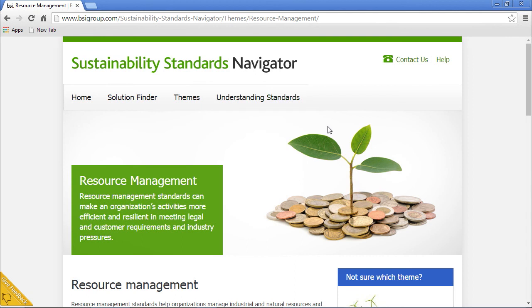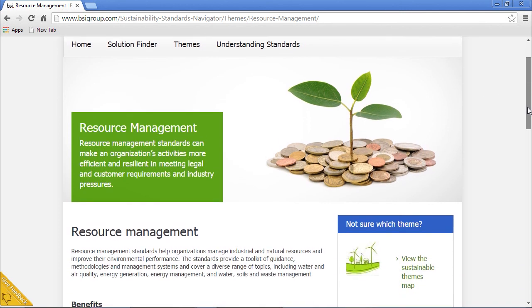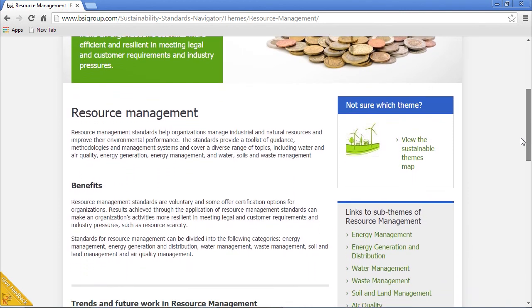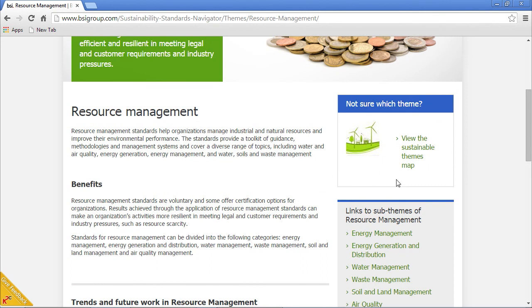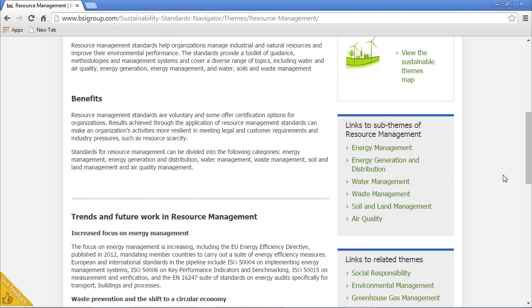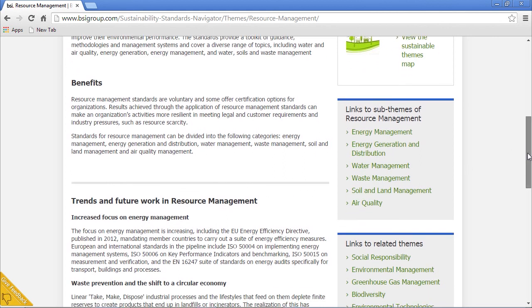Highlights of the theme, area of interest. A brief introduction to the theme, definition and/or summary of the benefits that standards in this area can deliver. A more detailed discussion of the specific benefits standards within that theme deliver or could deliver to their users.